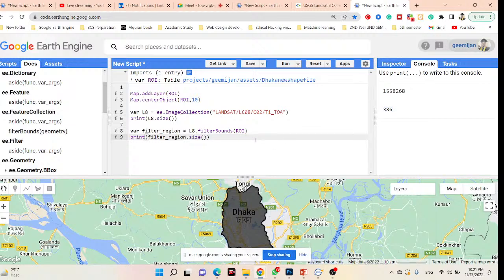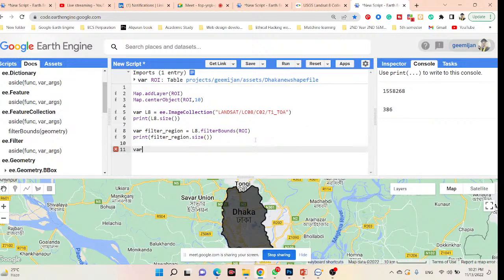So let's go. I simply take a variable and put the variable name, filter metadata. You can use any name, no problem. In this time this 386 images is stored in a variable, and this variable name is filter region. Then I simply paste here and use a function called filter metadata. Mainly when you want to filter the image properties, we use filter metadata.